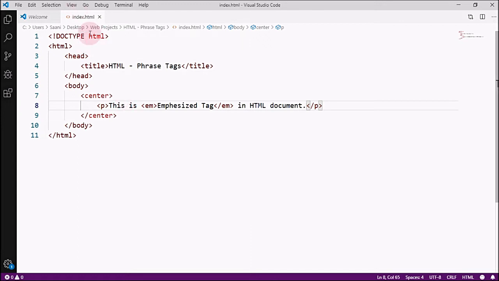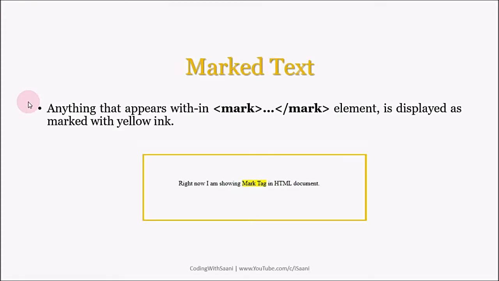Now, if I open this index.html with the Chrome browser and see the result, okay, so there you go. This text is represented in an italic format. So this is the main purpose of the emphasize tag. Next thing I'm going to discuss: if you want to mark a particular text inside your paragraph with a yellow background, then you should use the mark tag inside your paragraph.